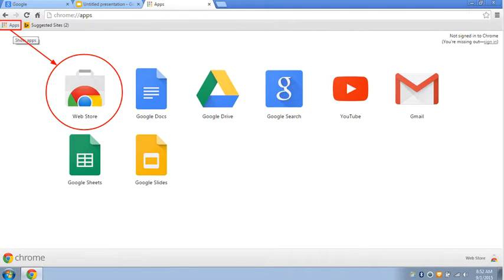Next step is to get back to the Google home screen, and in the top left corner of your screen you will see the apps button. It's squared off in red, and when you click that, it'll take you to a screen that looks similar to what you're looking at, and you want to click on the web store.